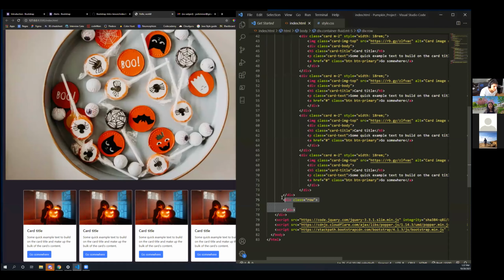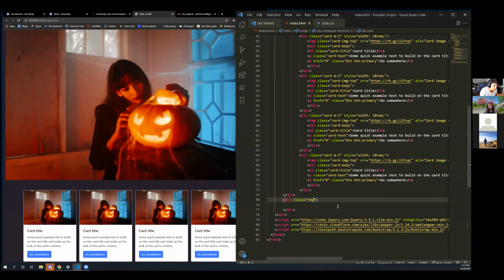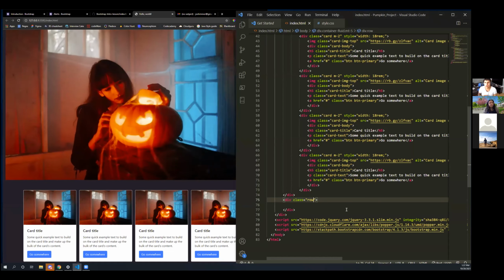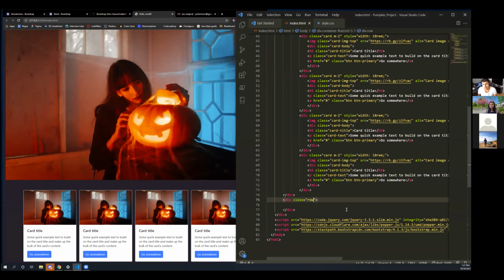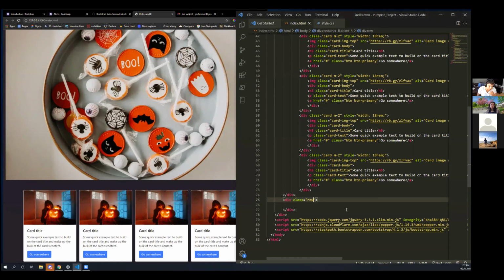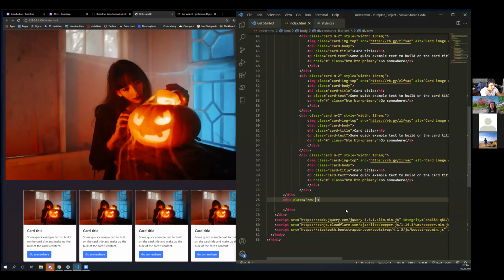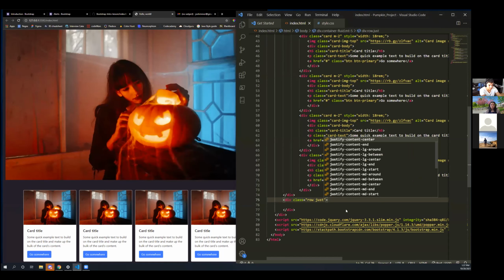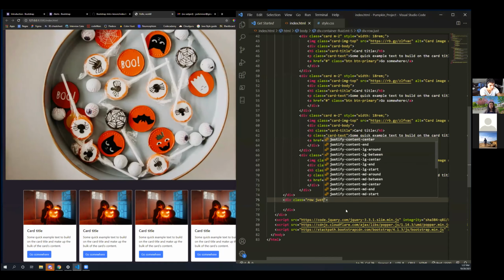So right down here, I have a class of row, right? And whenever I have a class of row, I can justify where I want my content to be: left, right, center, up, down. And the way I'm going to do it right now is I'm going to justify my content center.